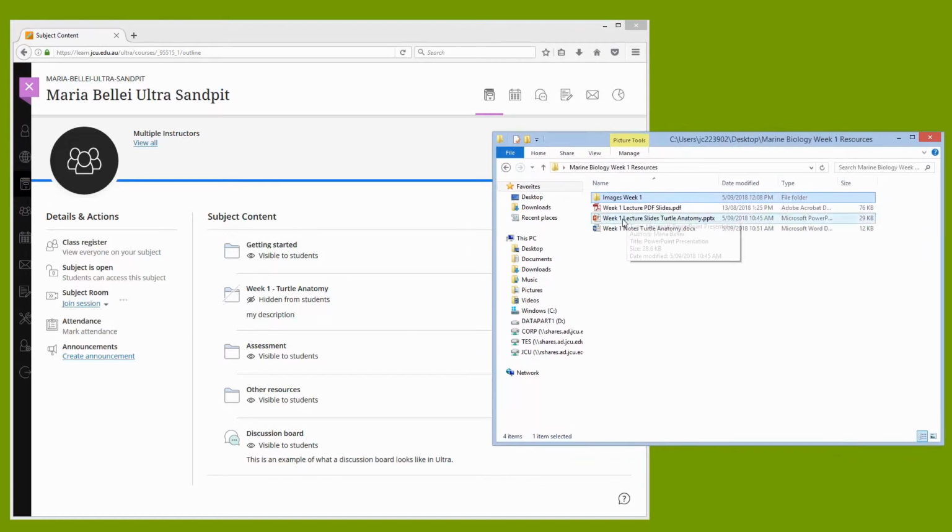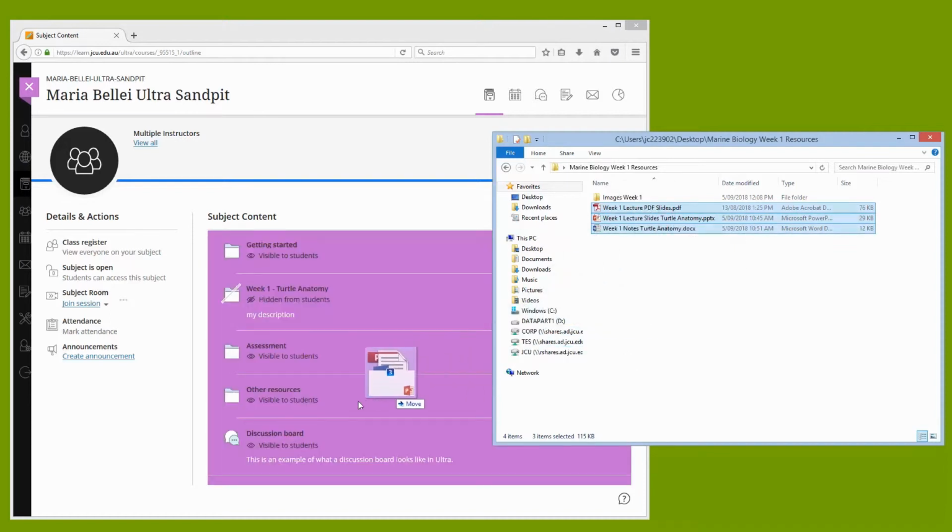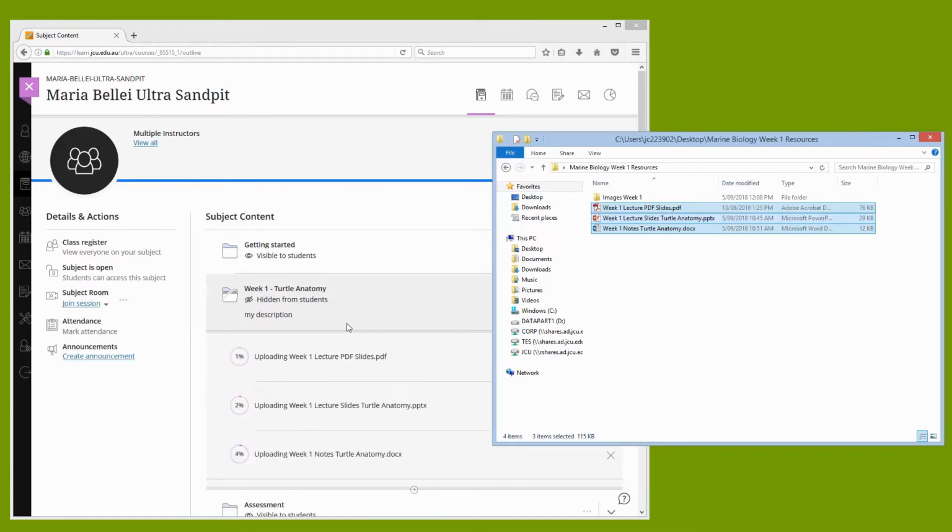Now, if I want to select more than one document, I click on the first one and hold the Shift key in the Windows computer, and then all I need to do is drag them to the folder I've created. Now, if I wanted them to live over inside other resources, I would hover over that folder, but I want them to go to week 1. So I drop them, I hold my mouse button and I drop them on top of the folder I want them to go into.